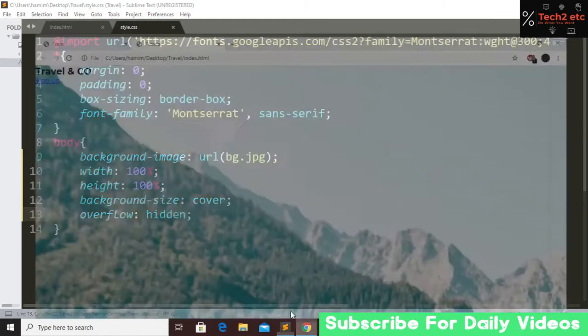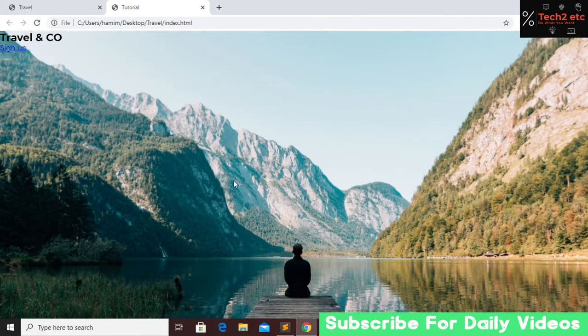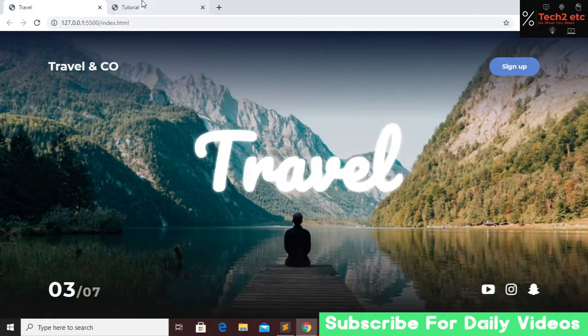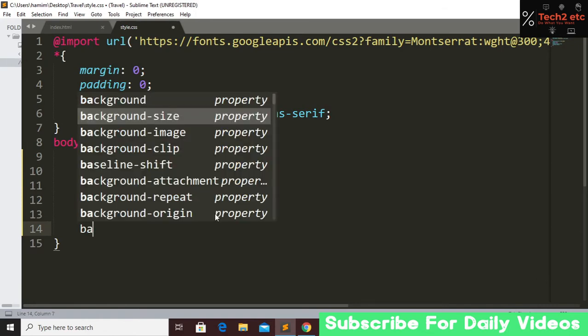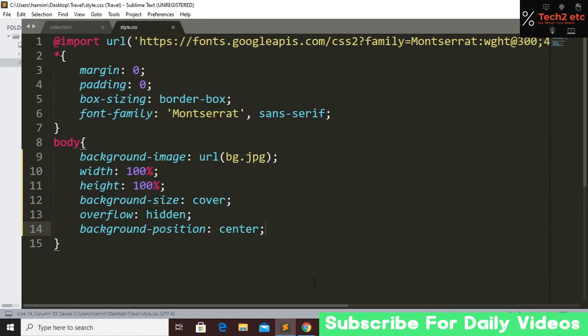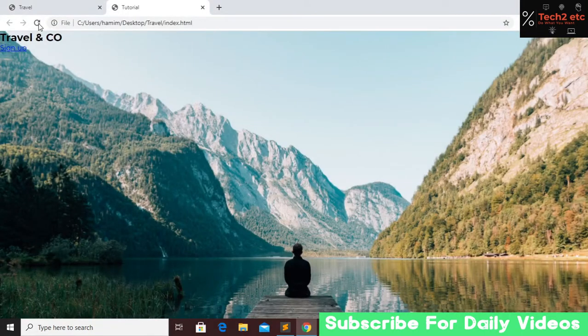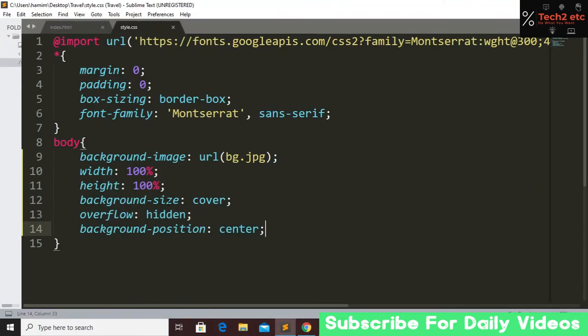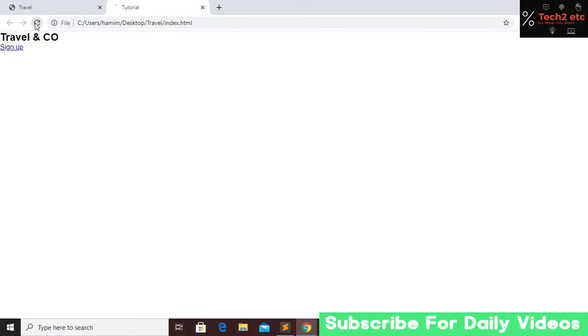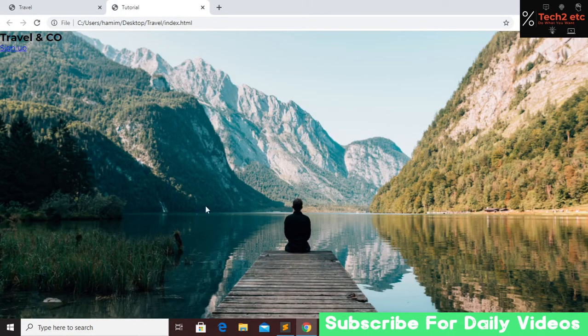Now save, go to the website and refresh. So now here you can see that we have our background image. Now we will create another line, which is background position. It will be center. So save and refresh. Actually, this will be 100vh, not percent, 100vh. Save and refresh our website. So yeah, now this is our background image.